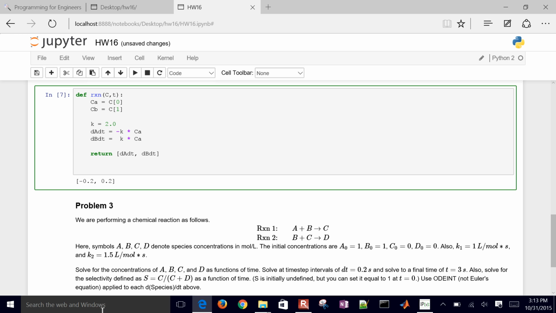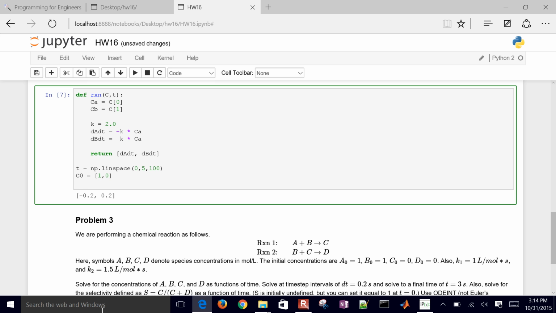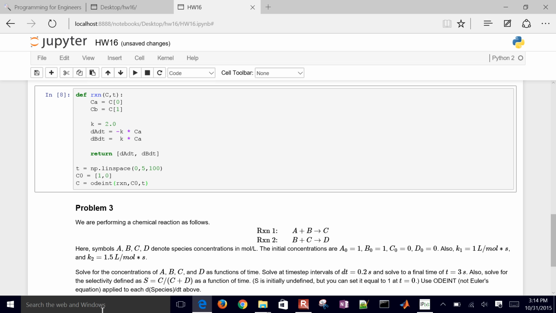Now we're going to give that to an integrator, and the integrator is going to determine all of the values of concentration of A and B over a certain time period. Like in the last example, let's create some new times that we want to look at these values at. Do 100 points between 0 and 5, and our initial concentrations, let's say those are 1 and 0. Then for our final concentrations, we're going to use the ODE integrator function, with our reaction, and then initial conditions and time. That's all we need to do to get the concentrations.